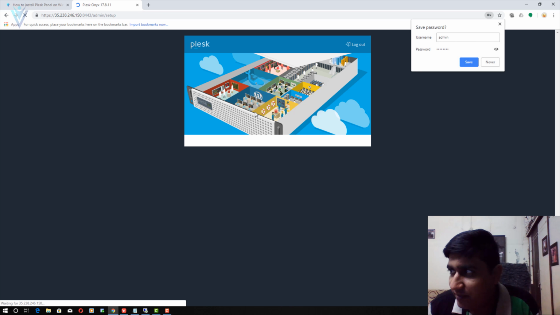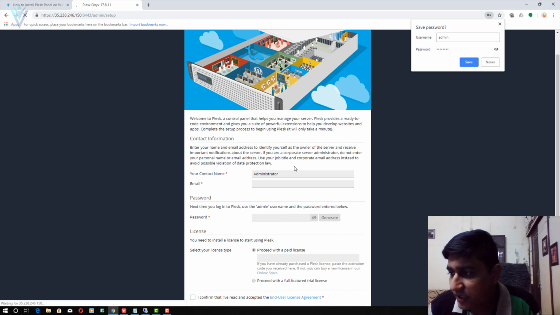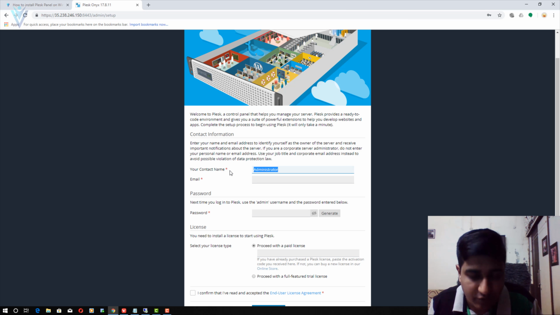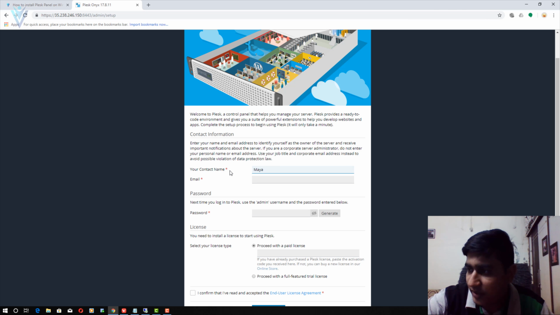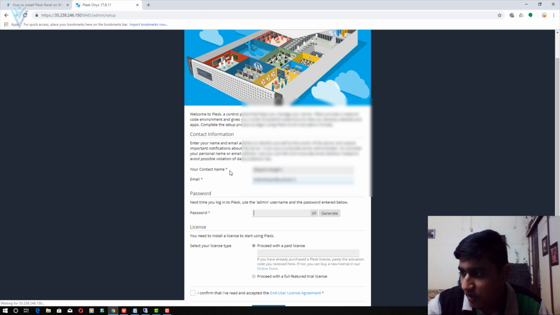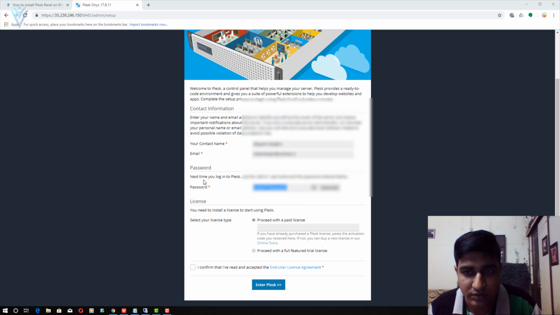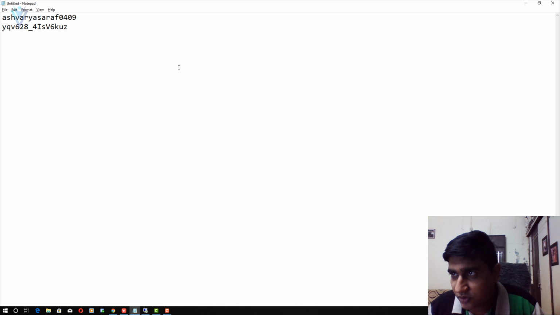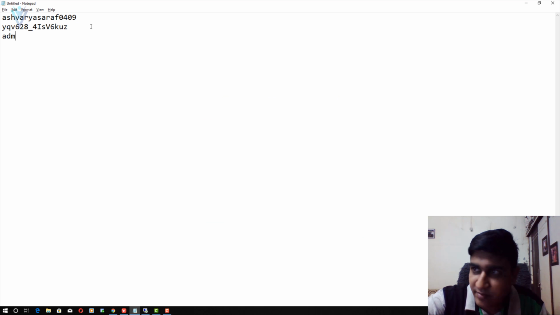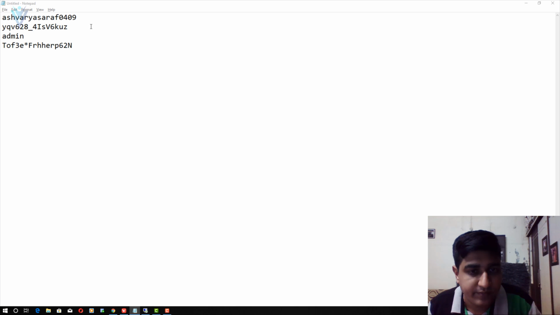Okay, so this is the setup page. On the setup page, you need to provide your contact information. So I'm going to enter my contact name, my email address, and then we need to provide a password. This time I'm going to generate this password automatically, and I'm going to save this password. So this is the password for the admin account.